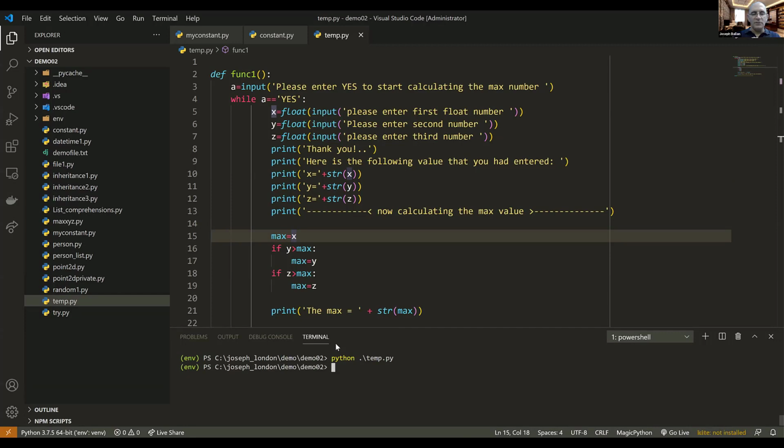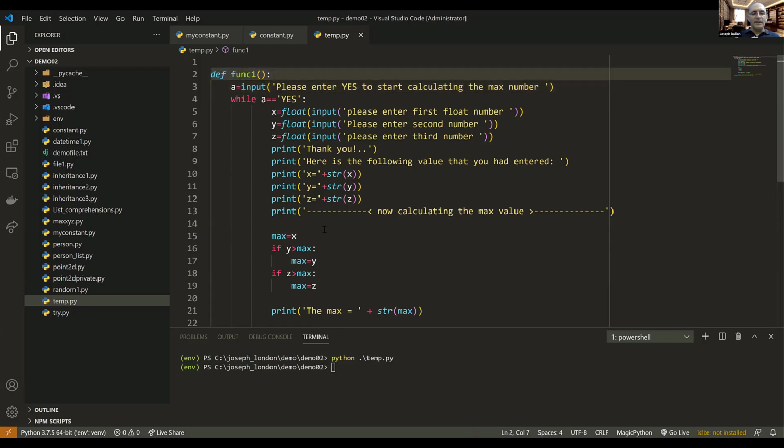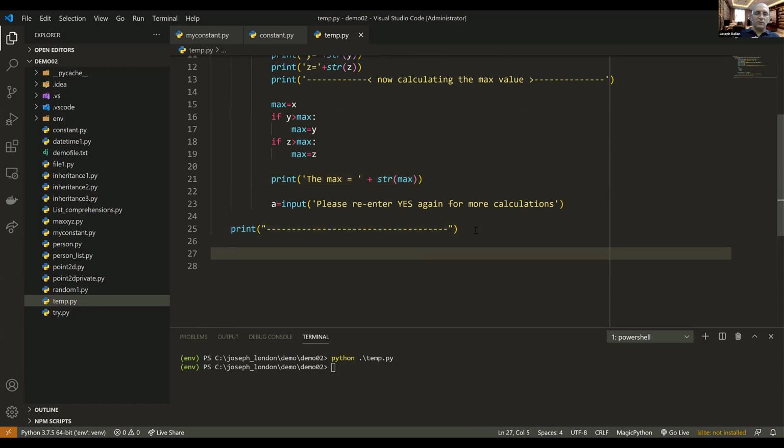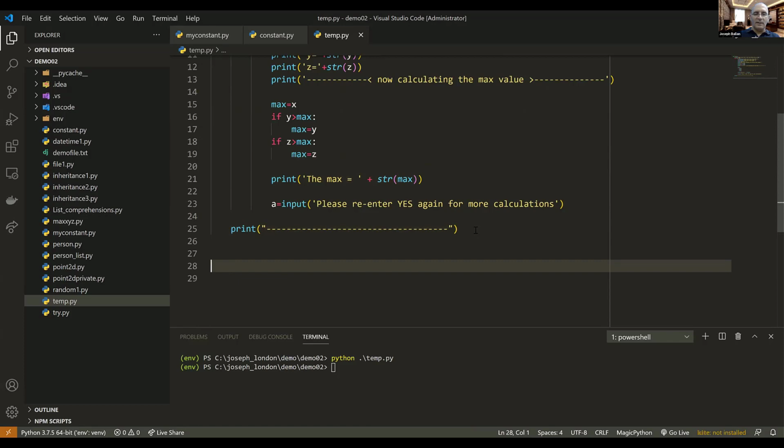It didn't give me anything. Why? Because even though I defined a function, I need to call it. If I didn't call it, it will not work. So to call it, I need to come down here and call it.